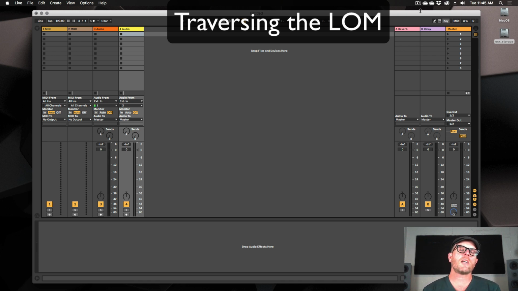Essentially what we're going to do is what's called traversing the LOM. I'm borrowing from web development where you traverse the DOM, the document object model, using JavaScript. It's kind of the same principle, but we're going to do the same thing using Ableton Live and Max. So we're going to call it traversing the LOM. So let's get into it.